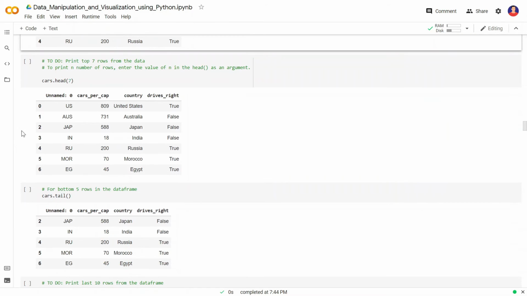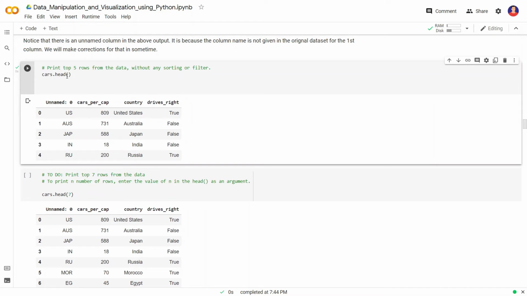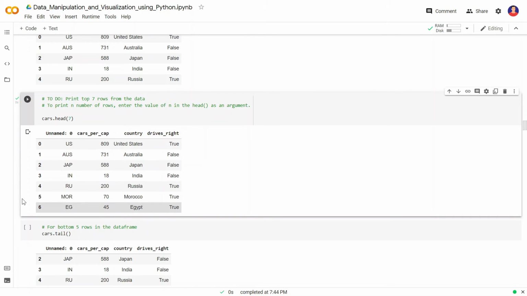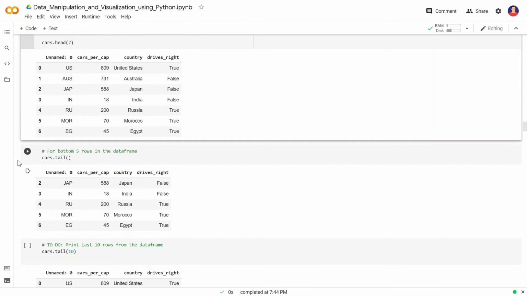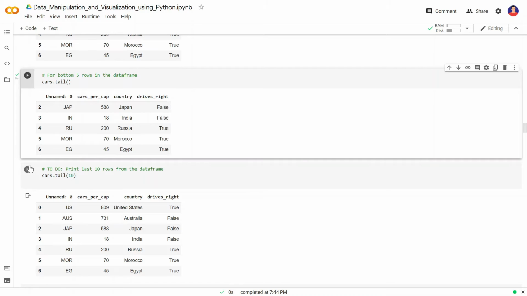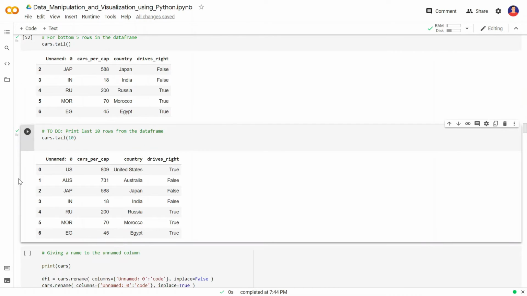In case we want to print the top 7 rows, we just specify the number of rows we want inside the brackets of the head function, and here it returns the 7 values. In the same way, if we use the tail function, we will by default get the last 5 rows, and if we specify any particular argument, we will get that many rows from the end.